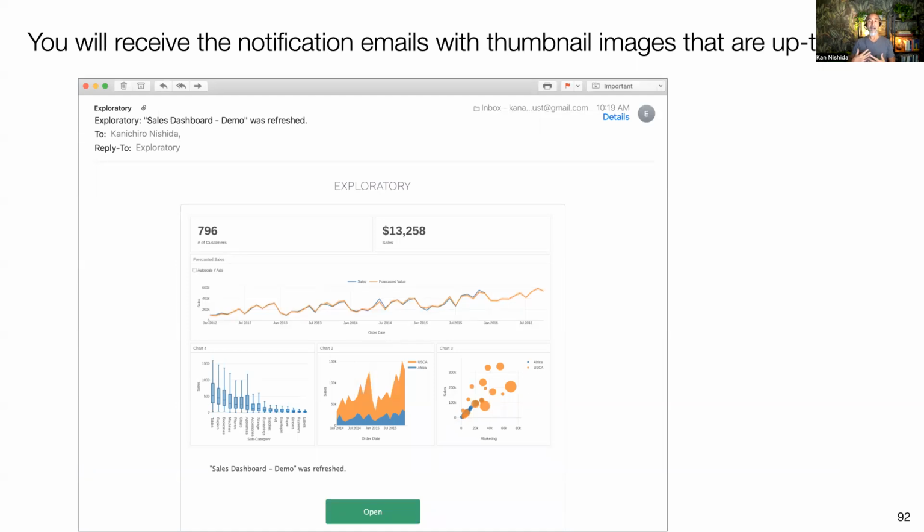And I use this personally. So most of the dashboards I created or my team created, I don't even go to the dashboard page. I just open the email in the morning and I can see the important key metrics and then call it a day. So that's very easy to do.